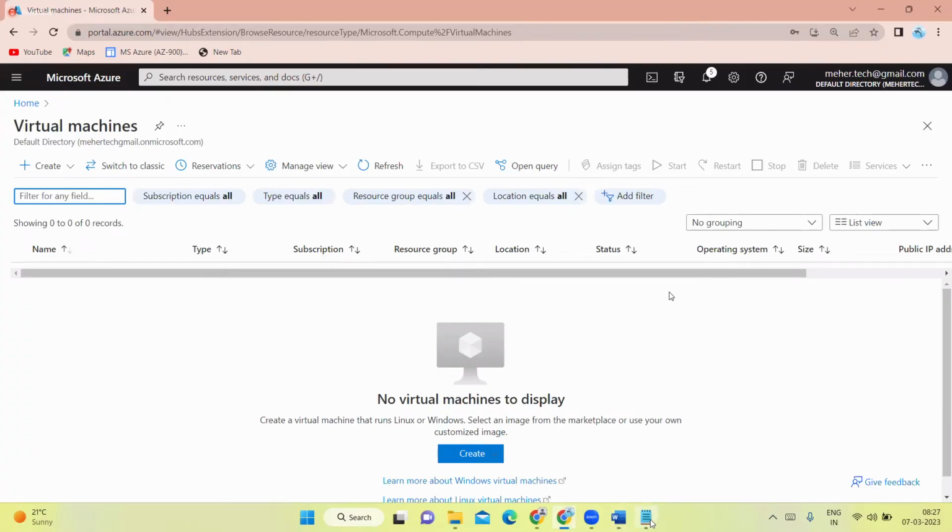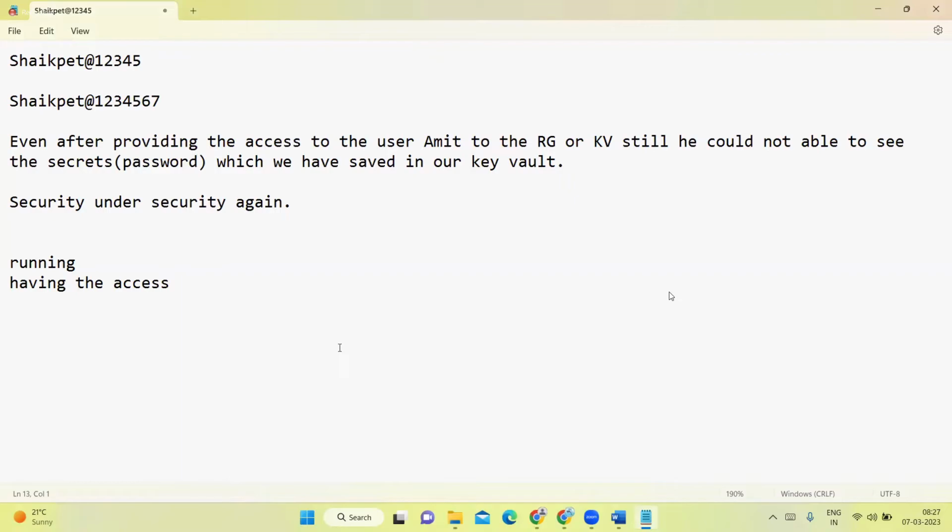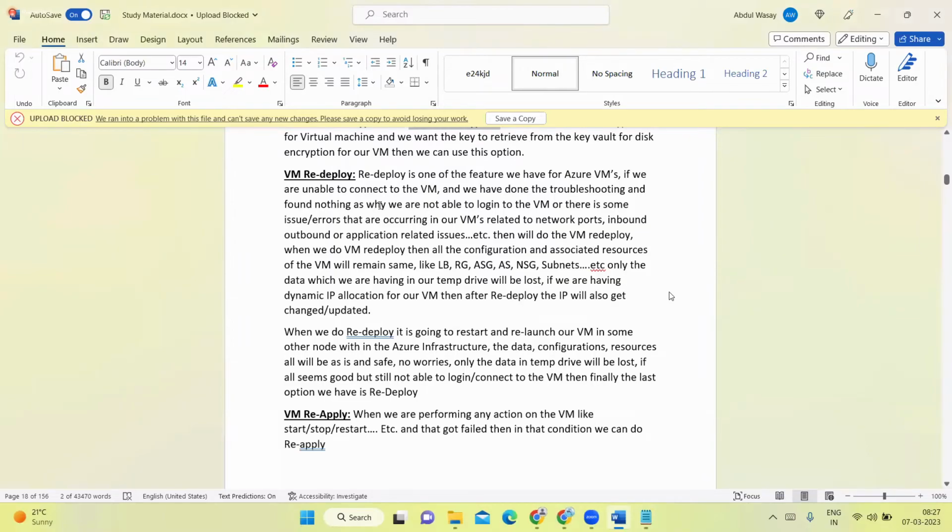So the VM is running. The VM is having the access for you to log in. The RDP port is also open, and the NIC is also available to the VM. Every single thing you are checking, everything looks good, but still you are not able to log in. The VM is not giving you a login, you could not connect. In that case, what will you do? You will go for the redeploy concept.